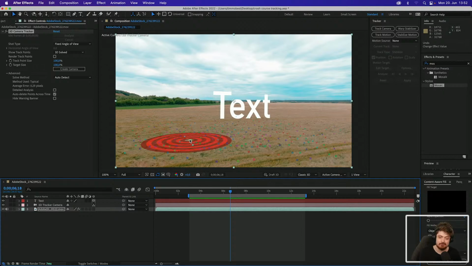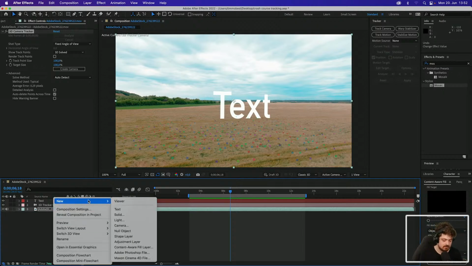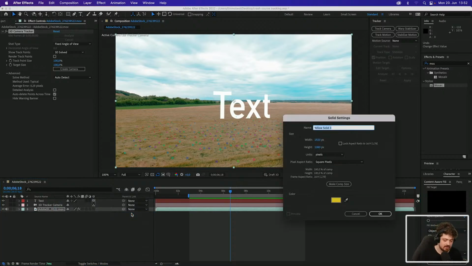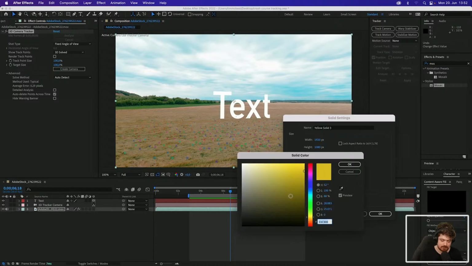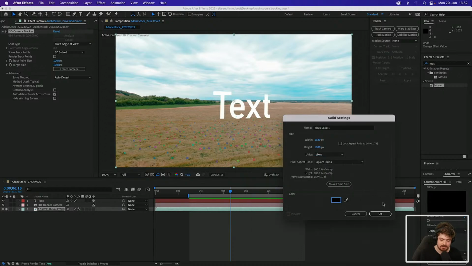You could try. What I wanted to show you is that you not only have to place text layers or boring ones, you can also maybe new solid, make that one black, even though it doesn't really matter.